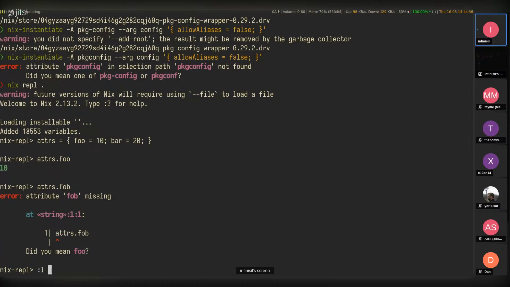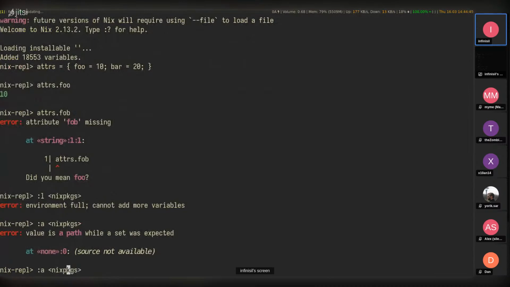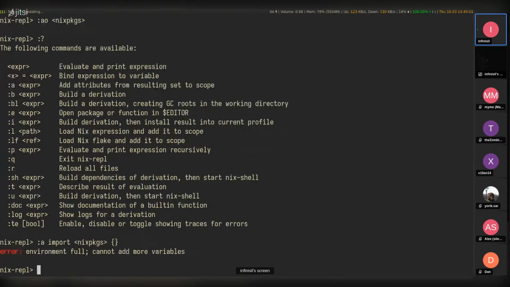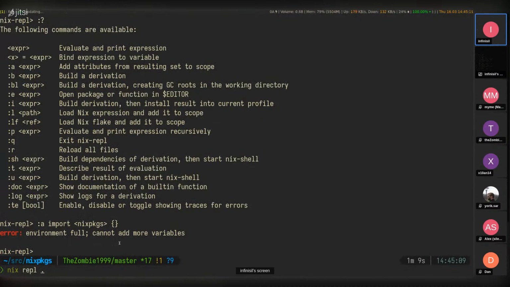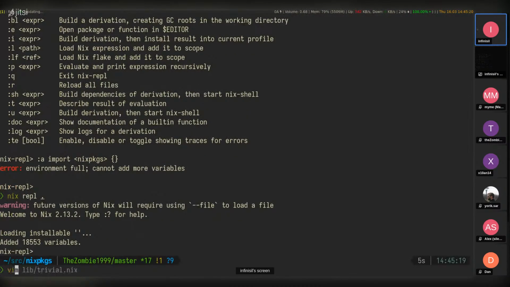And so for nixpkgs, that works very nicely because we can say, so let's load nixpkgs. Oh, it's like this. I believe there is one. Well, let's do add import nixpkgs then. Oh, environment full. That's an error I've never seen before. Okay. Oh, we already loaded nixpkgs into here. Maybe that's why.